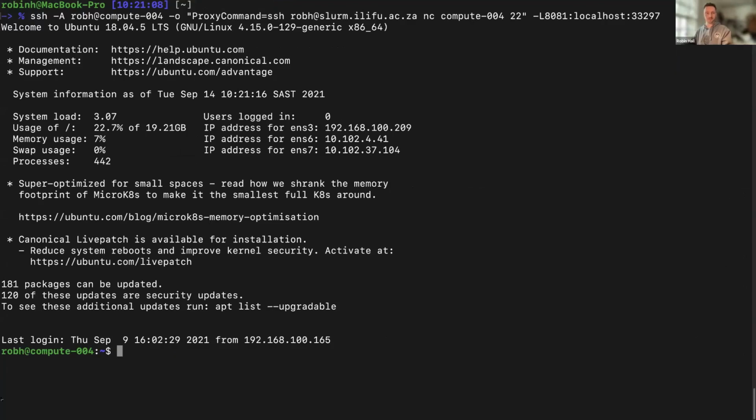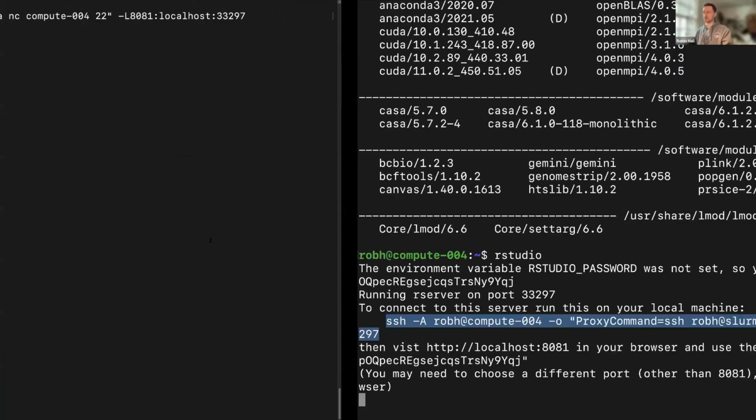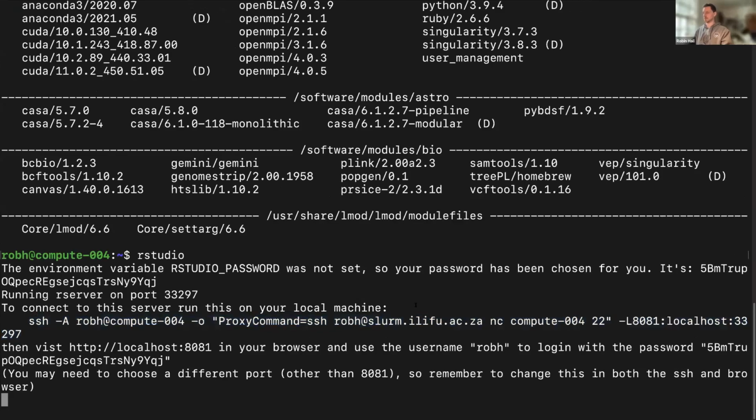I forgot to mention that when I run these SSH commands, SSH is going to give me a password. So this is going to be different each time you run this command. I'm just going to copy that.